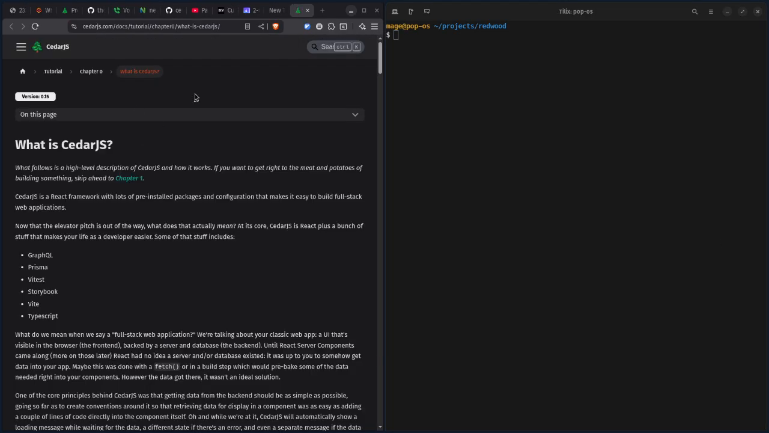So CedarJS at a high level, blah blah blah blah blah. I can't read all of that, but basically it's a really cool React-based framework that incorporates a number of technologies that have existed for a little while, weaves them together, and allows you to do some really cool things and makes developing stuff kind of fun.